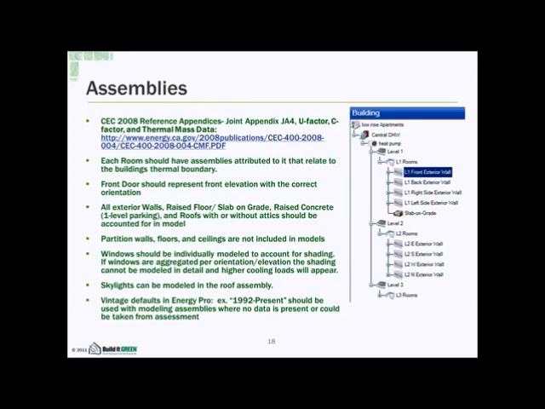If you go to it, it will give you the list of everything that Energy Pro has as assumptions when it comes to the assemblies for all the walls, floors, ceilings, roofs, and windows. There are many different types of assemblies. But again, what you're modeling with our assemblies is just the exterior thermal boundaries. So we're not modeling any interior partitions.